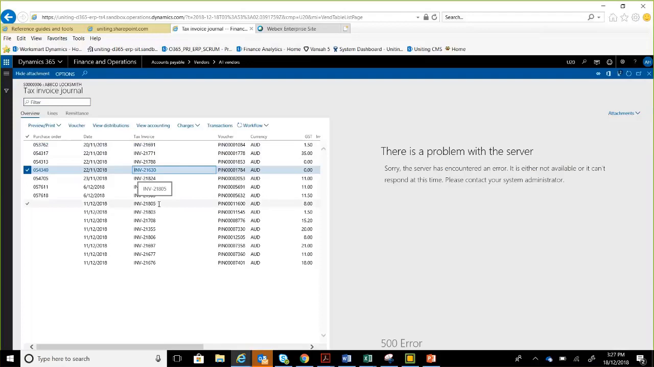All right, so someone has asked if they're in invoices, does that mean they've been paid? Yes. So this is the tax invoice journals page. Basically, it shows paid invoices.